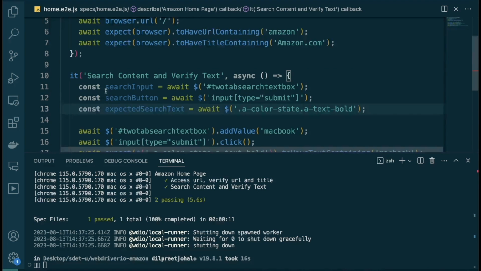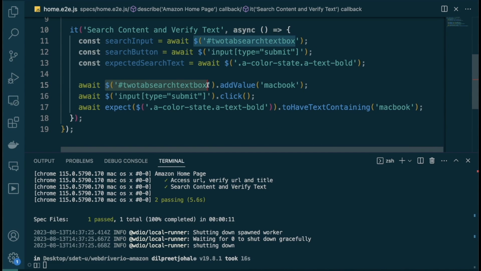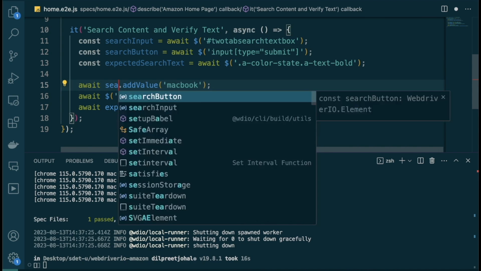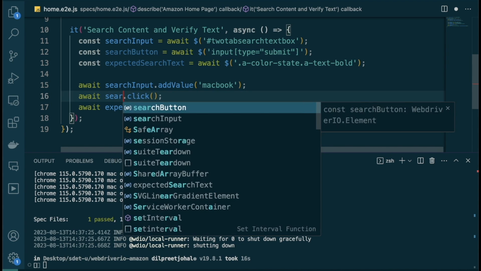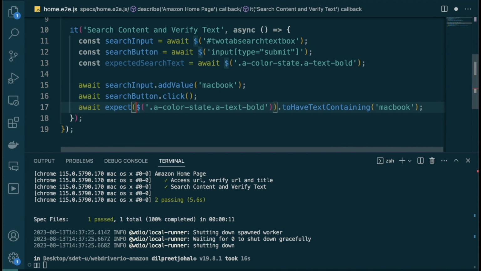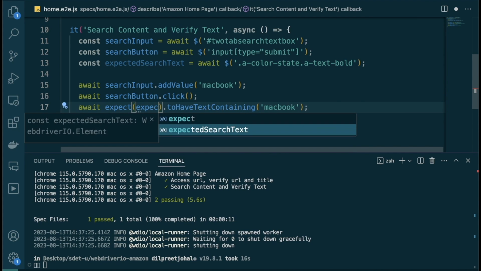So this way now I can go ahead and keep replacing these items: replace this one with my search input, replace this with search button, and then finally replace this as well with expected search text.